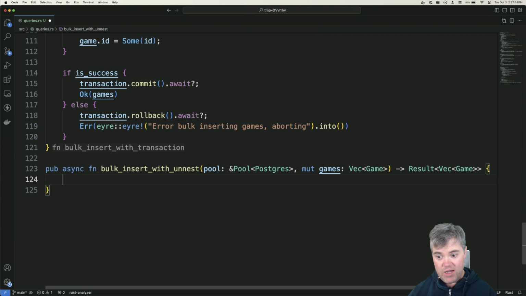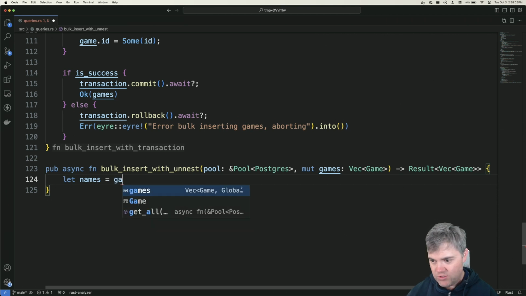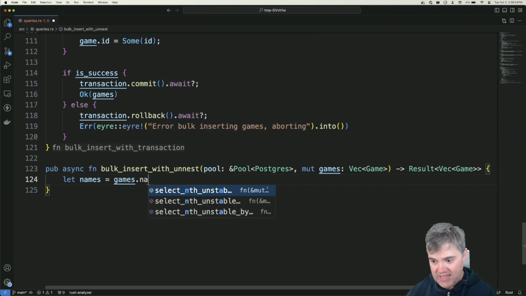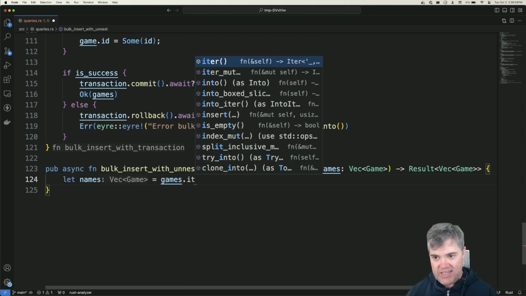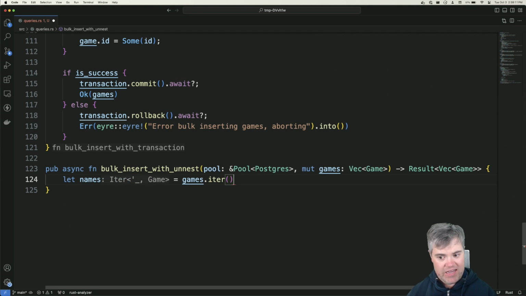Okay, so first things first, we need those separate arrays. Well, in this case, vectors of each of the different things. So we need essentially a vector of the names and a vector of the platforms. So we'll start with names. So names is going to be equal to games, well, that's a vector, right? So let's get an iter. I don't need to make this iter mut. I don't want to take ownership of this because I want to update the games later with the IDs.